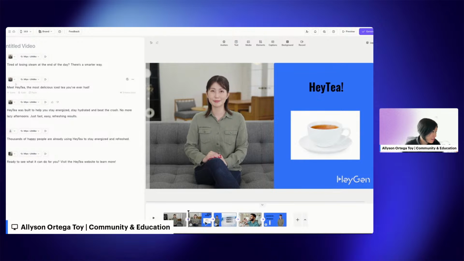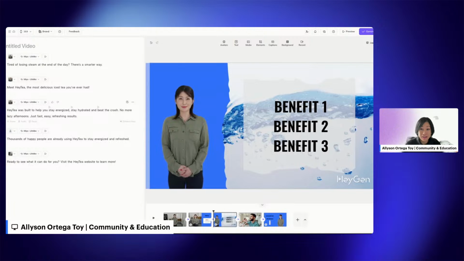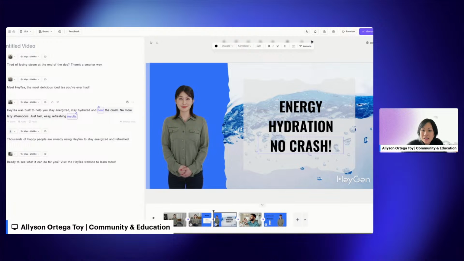Here in my third scene, this is the scene where I'm talking about the benefits of my product. So I want to overwrite what's here on the canvas. My first benefit was energy, my next one was hydration, and my last one was beat the crash. So I'm just going to overwrite this here. Energy, hydration, and no crash.